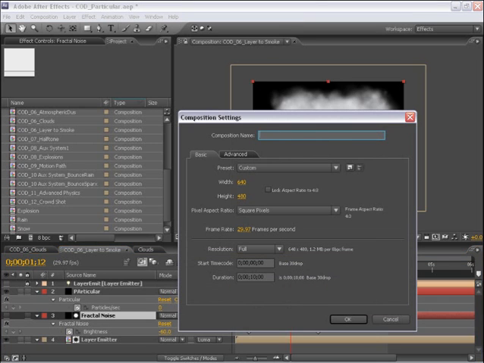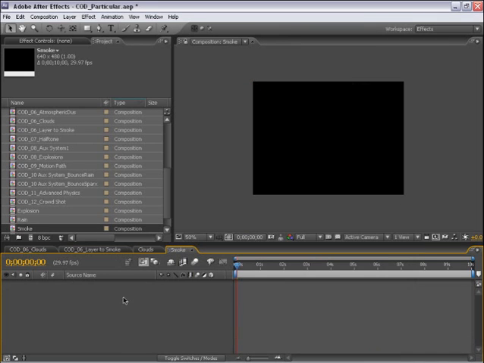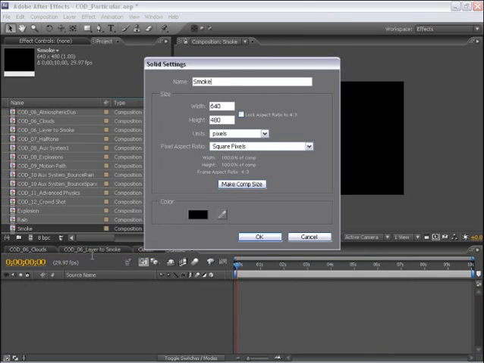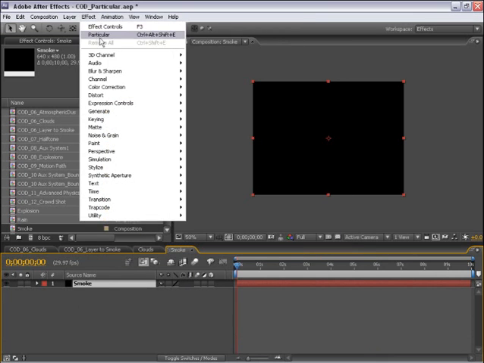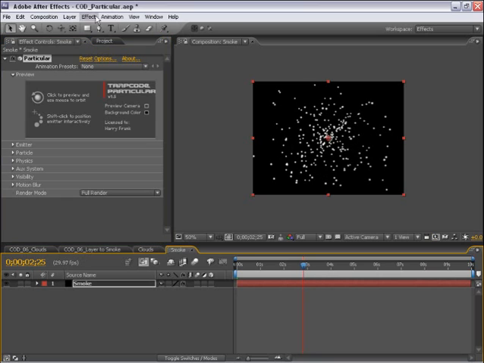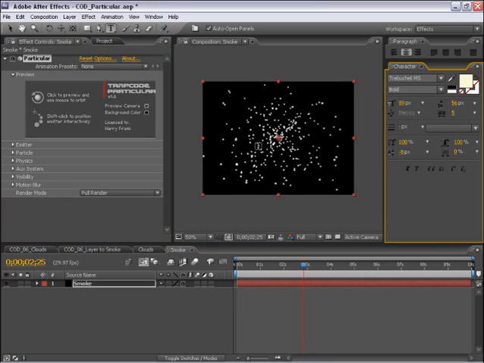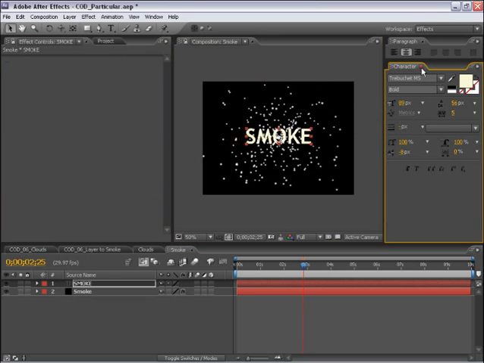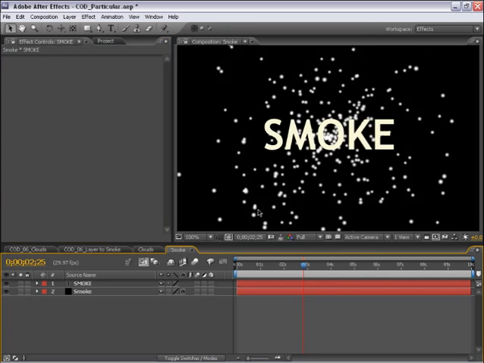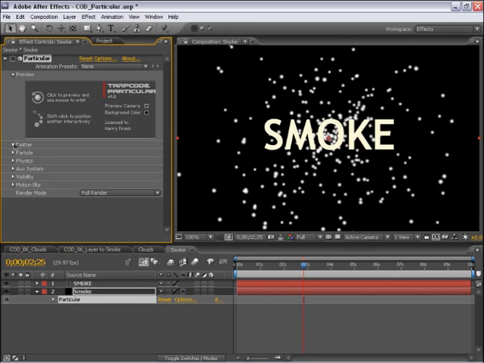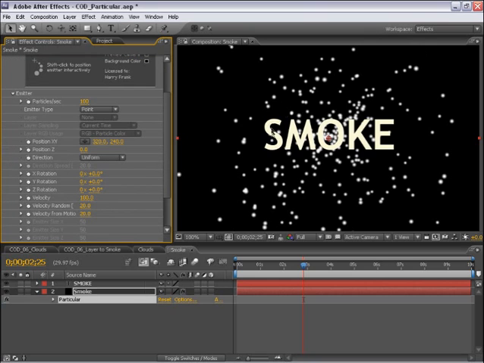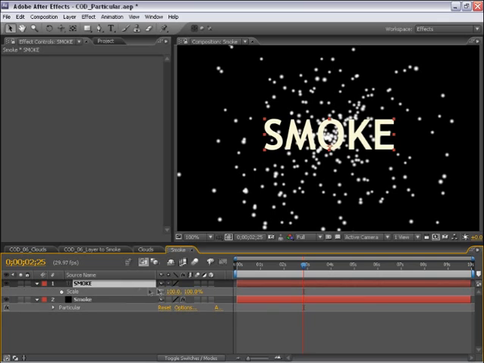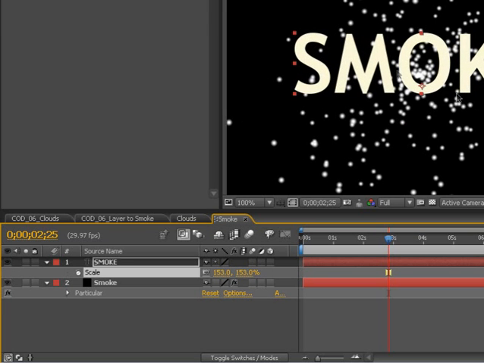I'll create a new comp, call this smoke, and create a solid for this. Let's apply Trapcode Particular, and I also need my layer emitter. So I'm just going to create some type using the After Effects type tool. Put it right in the center. Now, when we're using layer emitters, which is what we're about to do, we want to emit particles from this type. We're going to have it set a couple different ways.